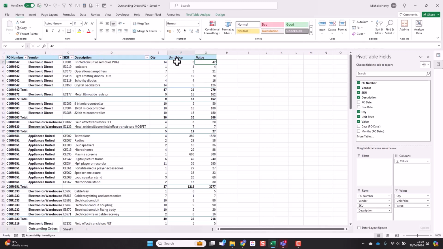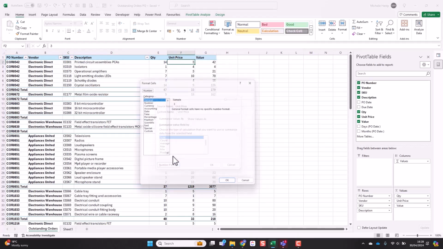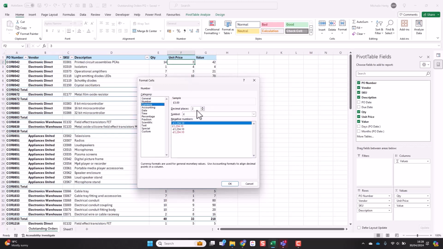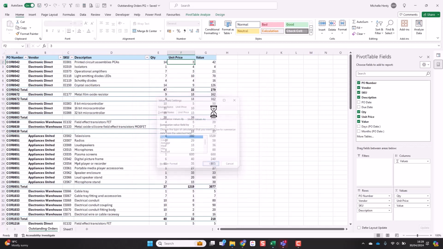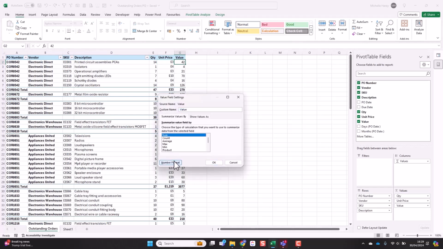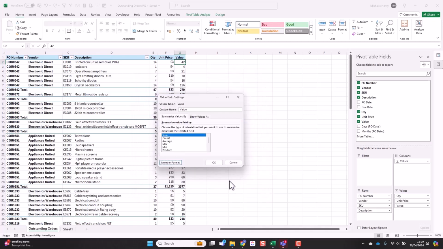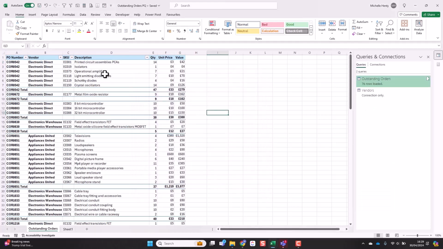And I can change these to currency: value field settings, number format, currency. It's up to you. I know that my data doesn't actually have decimals, they're all whole numbers, but if you do have decimal places, you probably want to keep them in. I know that I don't have any, so no decimal places. And the same for this one. Value field settings, number format, currency, no decimal places. So that looks a bit nicer.